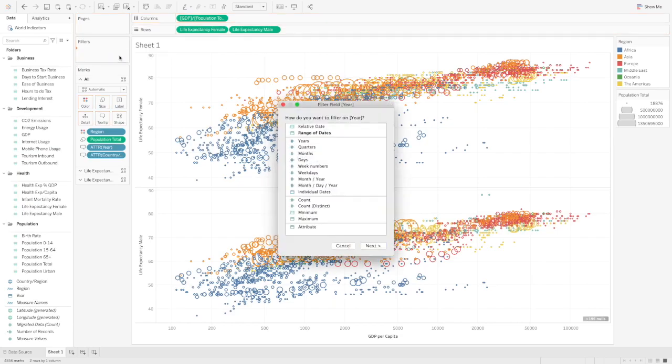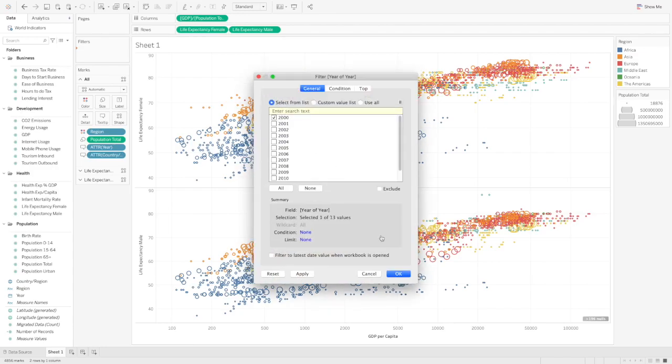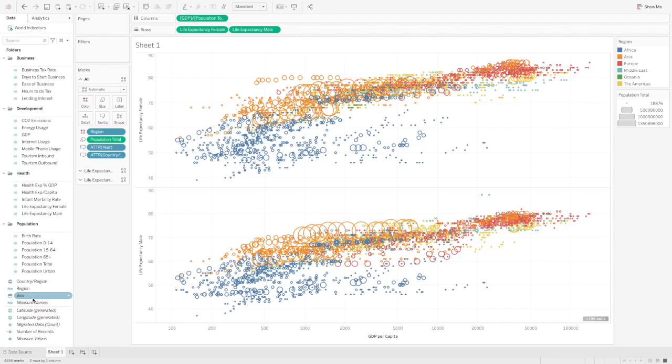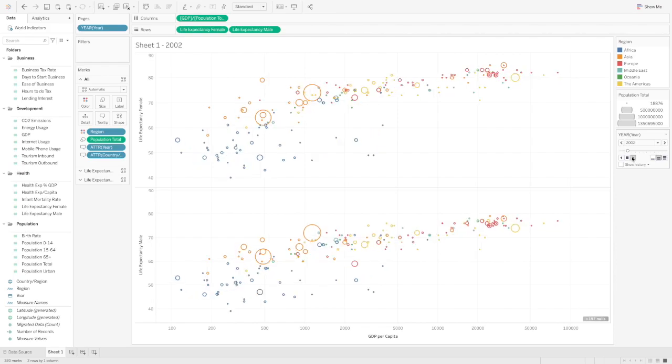Now, we could filter to a particular year if we wanted to, like this. Maybe we just want to see the year 2000. And that would give us the information for that. But if we want to show all the years, we actually need to get rid of this filter. And we're going to create a page. So Pages is a useful tool for showing all of the years. And notice that now it gave me the same graph of 2000, but I have this new widget over here. And this gizmo, when I press play, will go through each year for each country.